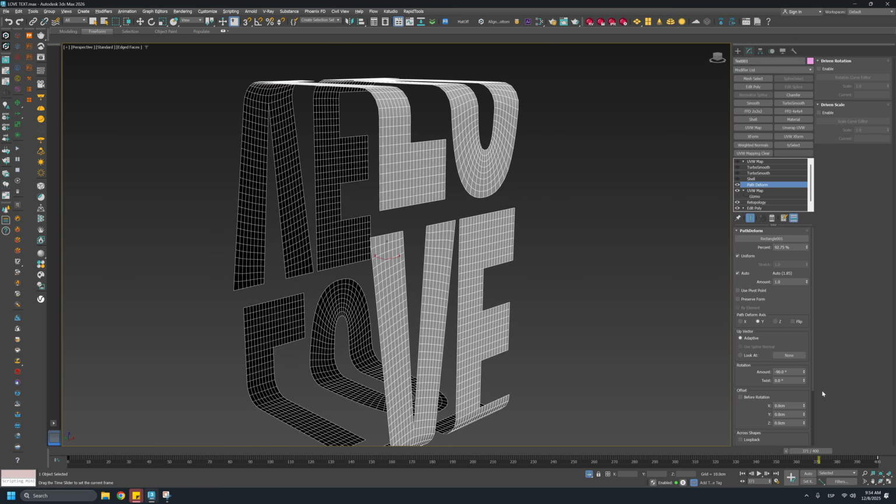And now after this, we need to apply some shell. So after this, we apply a shell with some segments, so we can turbo smooth it after.